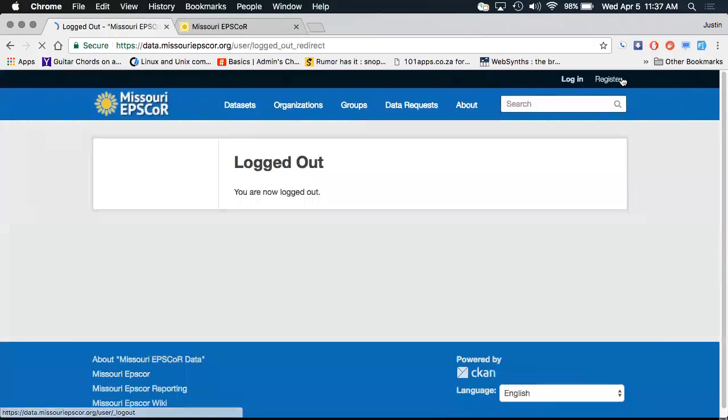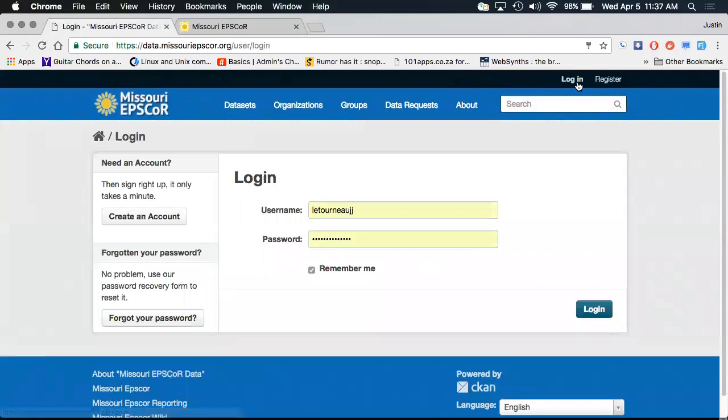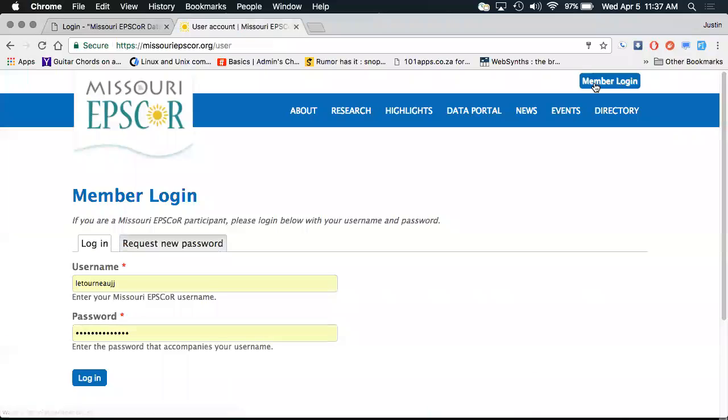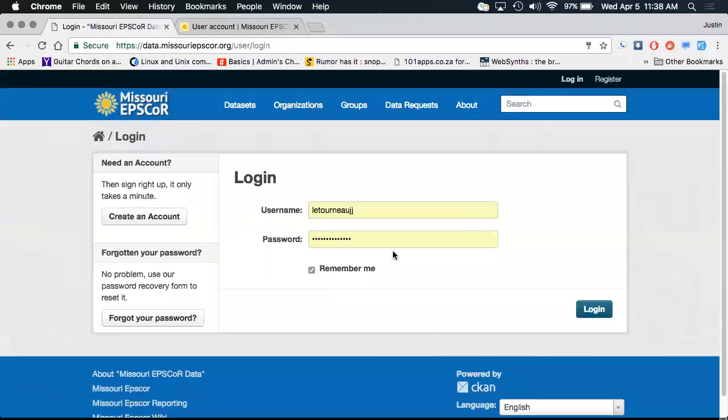So I'm just going to go ahead and log out real quick just so that I can show the first step you would probably do, which is to log in. The accounts for the data portal are going to be the same as you would have on the Missouri EPSCoR website. The backend's called Drupal, and all our Drupal sites have you sign in with your username. So I was able to copy all the usernames over to the data portal site.